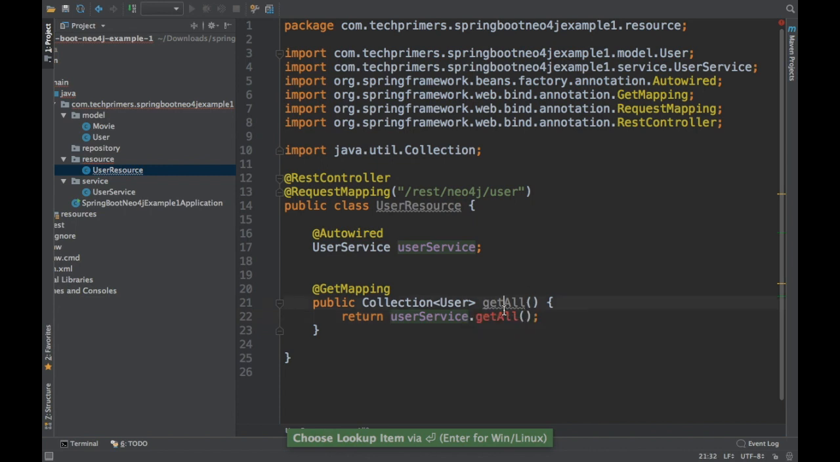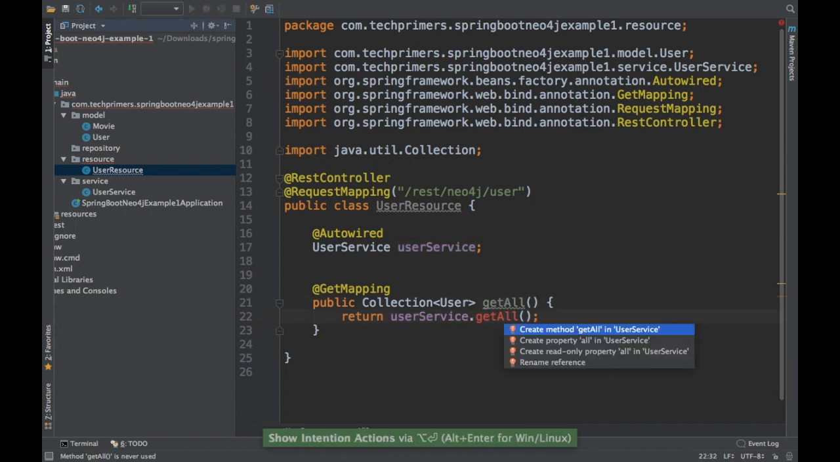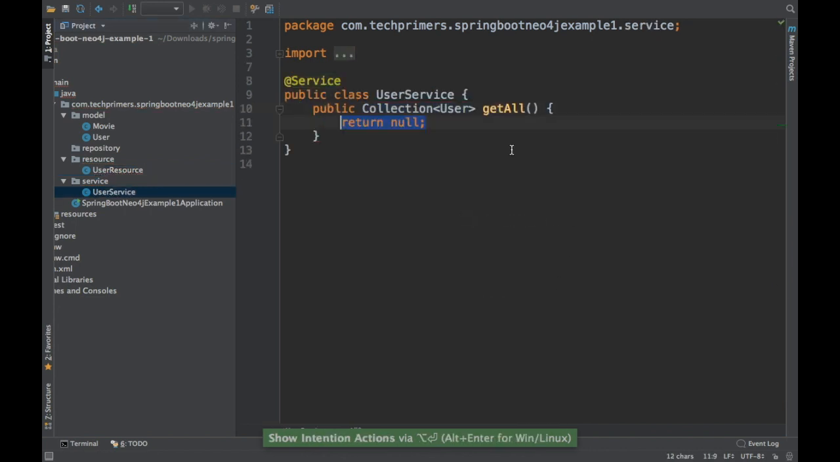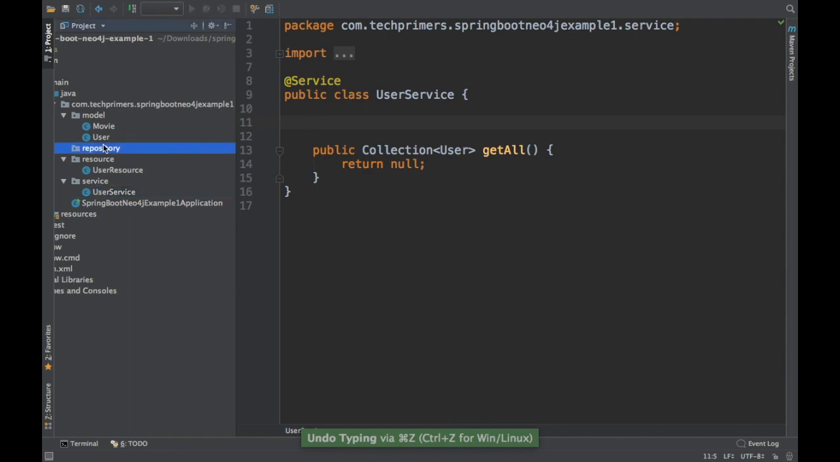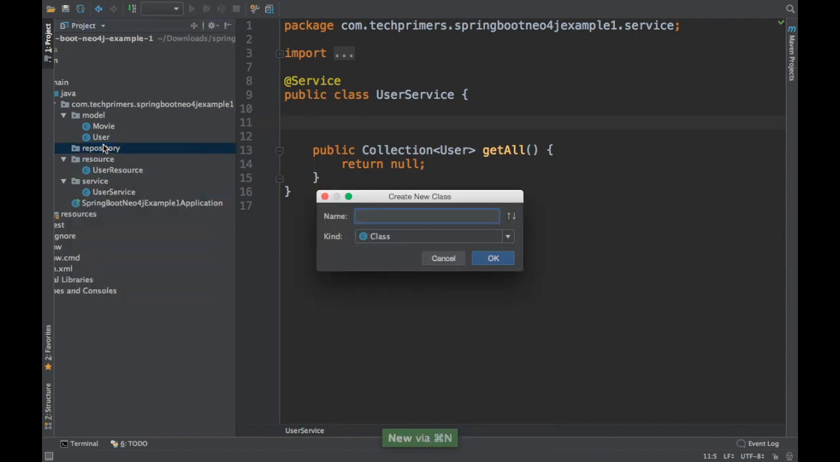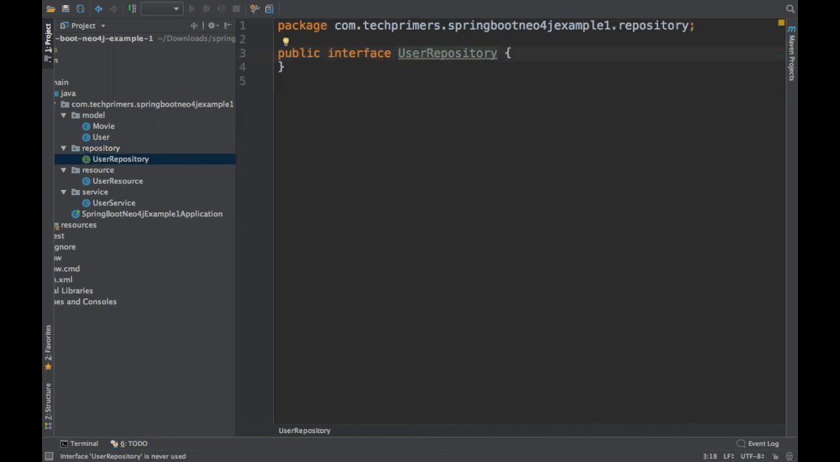So let's create this method. This method doesn't exist, so I'm going to create it in the service. Inside the service, we will now have to use the repository, right? So I'm going to create the repository. The repository doesn't exist. We have to create a repository called UserRepository. If you know Spring JPA, we have to create a repository, and it is an interface.